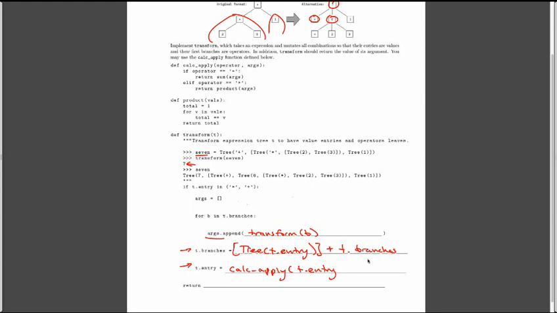And so now I need to actually use calc apply to figure out what the value of my entry should be, because I want to replace the string that I had previously as my head with the actual value of my evaluated tree. Okay, so I'm going to do calc apply t.entry, and I've just created a list of arguments, so I'll just pass in args right here.